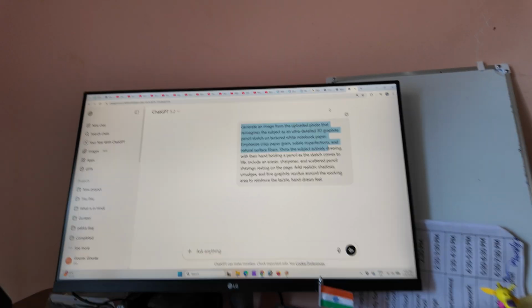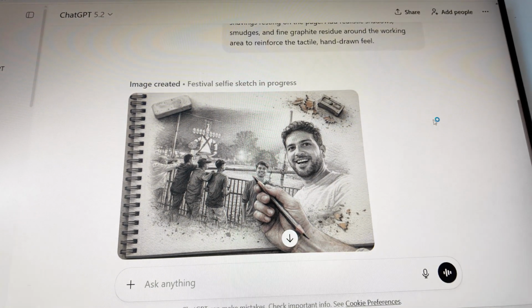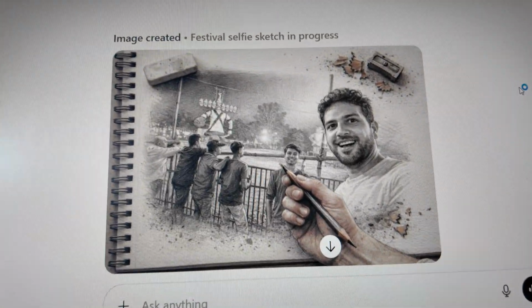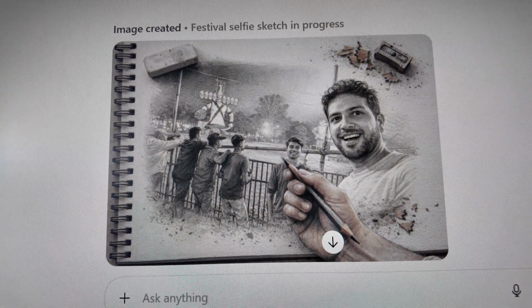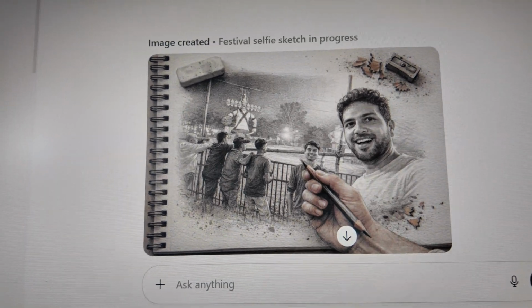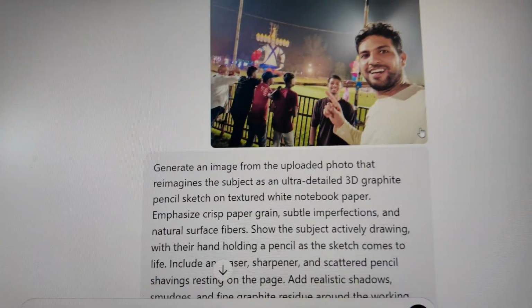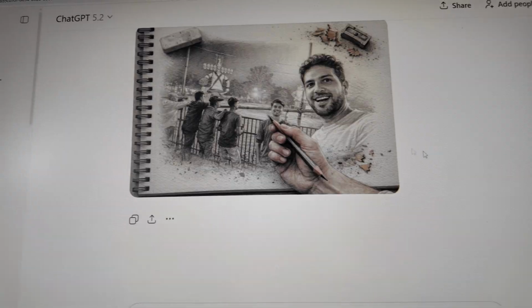And in no time, yes, it will take a little bit of time, and after that it will convert your painting into a real-time sketch. You can check out, this one is looking very similar to my image, and it's a sketch of that photo. I hope you like this video and understood how you can convert like this.